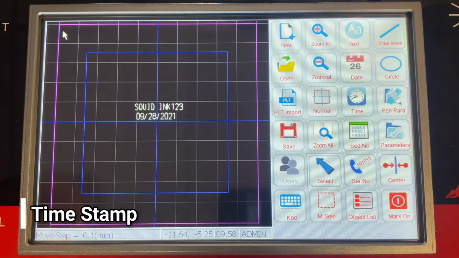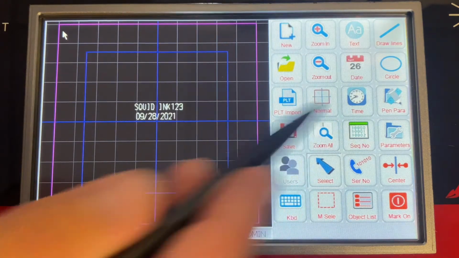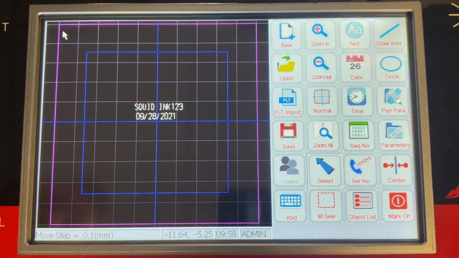Okay, the next option we're going to focus on here is a timestamp. Okay, fairly commonly used.